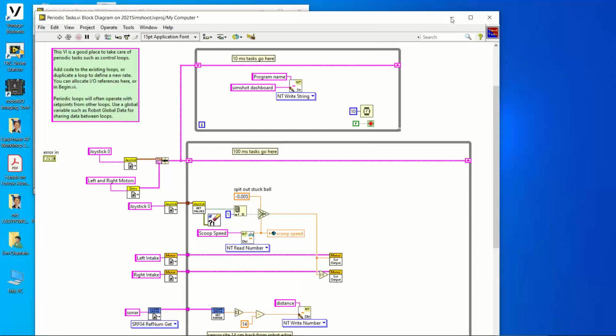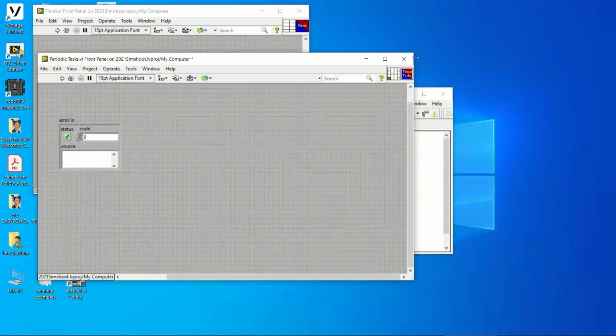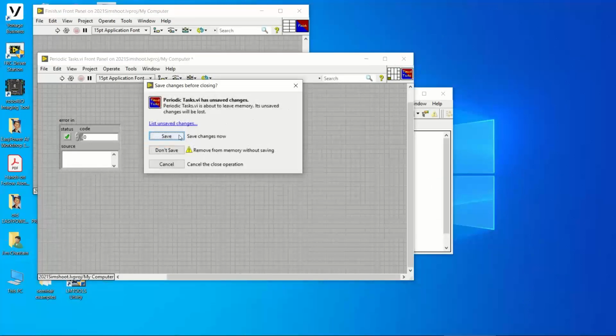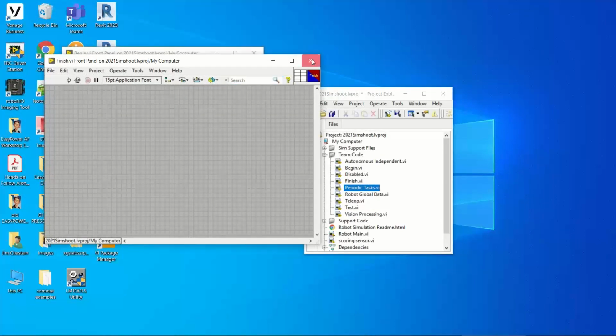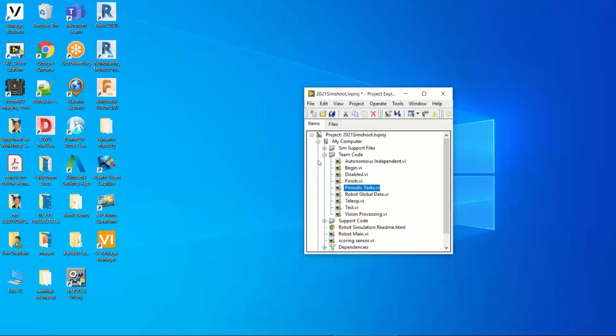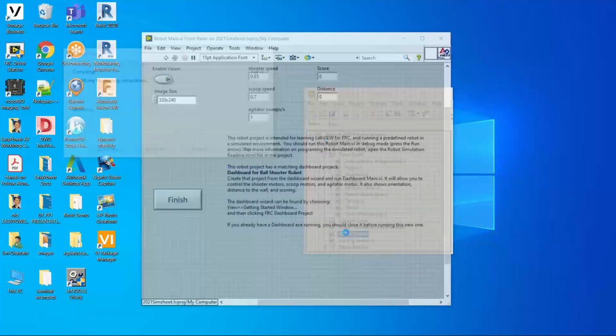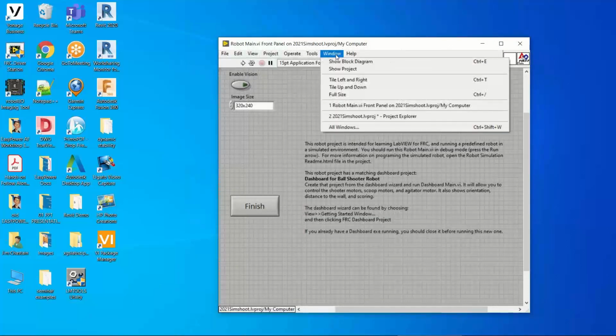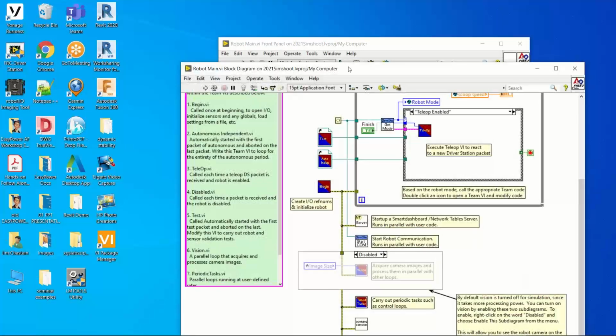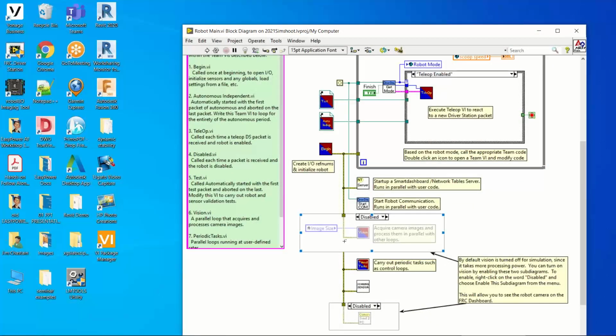Now, I'm just going to minimize this, close and save the periodic task, close and save, finish. I want to go back to robot main in this project. Double click on it. Here's where we're going to enable the video. So I'm in the robot main front panel, go to the window and show block diagram. Everybody on the block diagram for robot main? Anybody not?